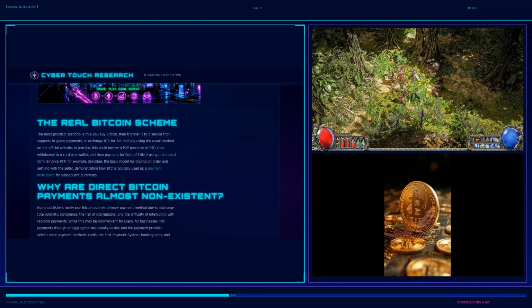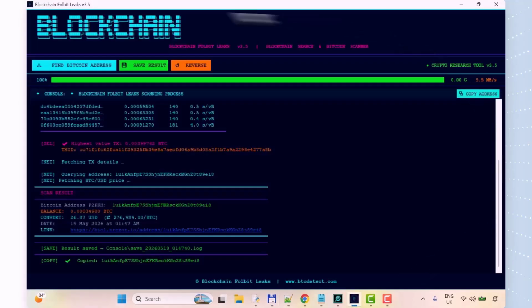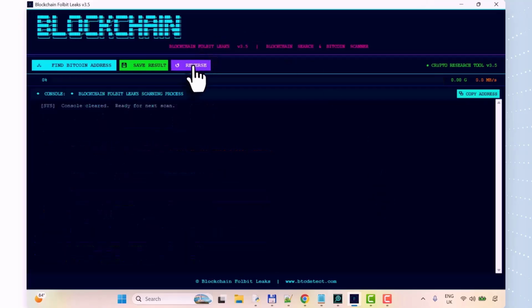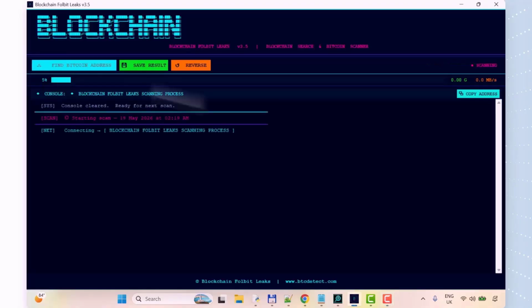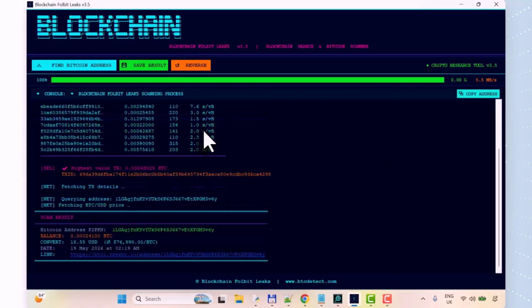Cyber Touch Research, BTC Detect Software. Then we open the full blockchain software, data leaks, and clear the console. Then we click the button to find the Bitcoin address. It connects to the blockchain and searches for what we need. We see that there is a Bitcoin address with an amount of almost $19. Let's save the result.